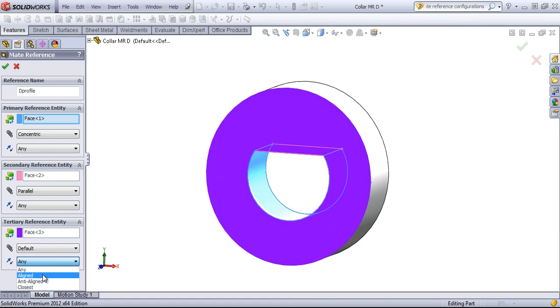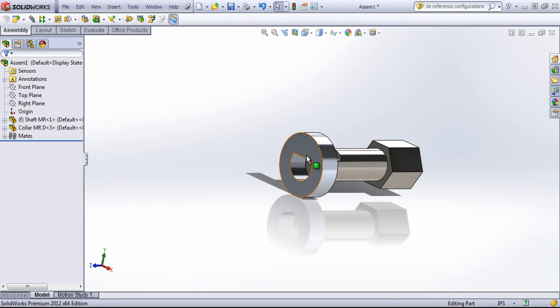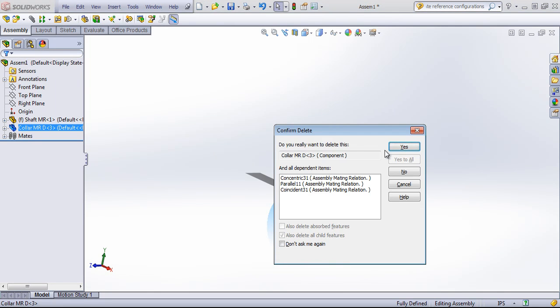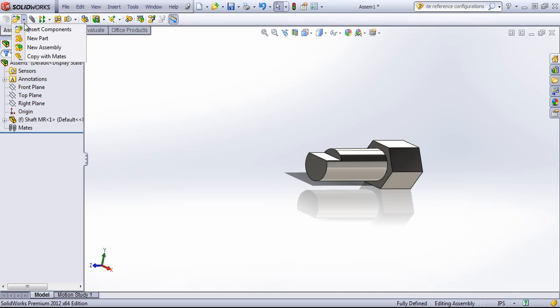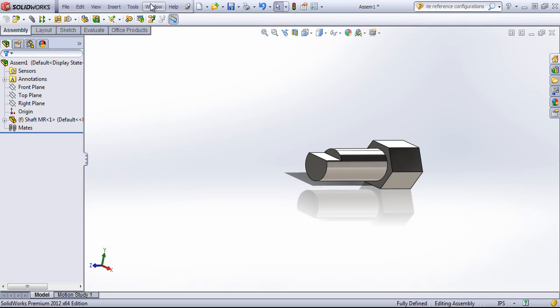And one thing you can do is change how this is aligned. Let's try anti-aligned. And delete out that extra component. And try this again. You can see we get the same result when hovering over.